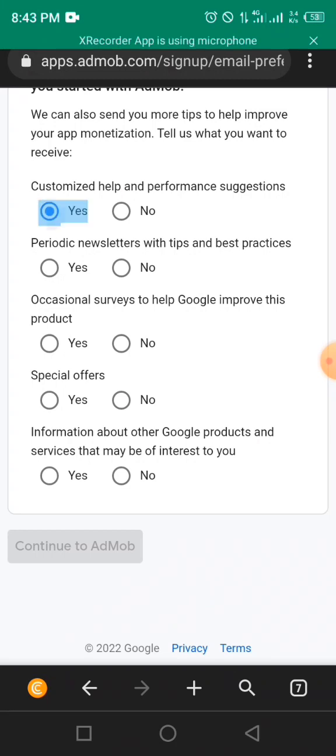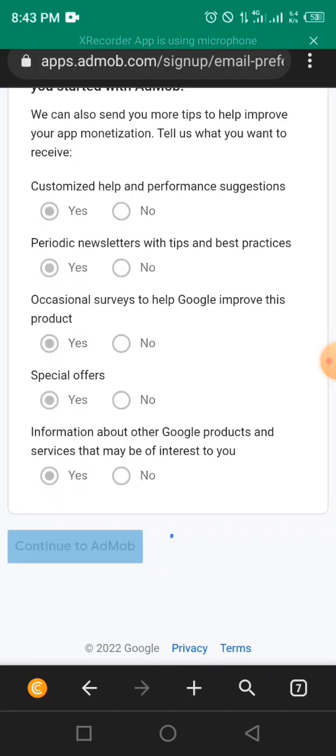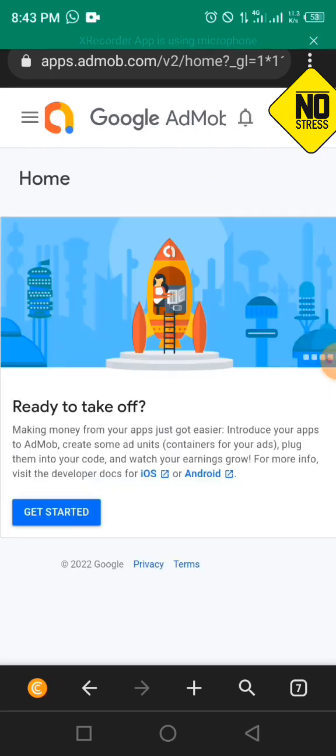So I'm going to click yes for everything here. Click yes for everything, and then continue to AdMob. And here we are. We have successfully created our AdMob account with just a few clicks.